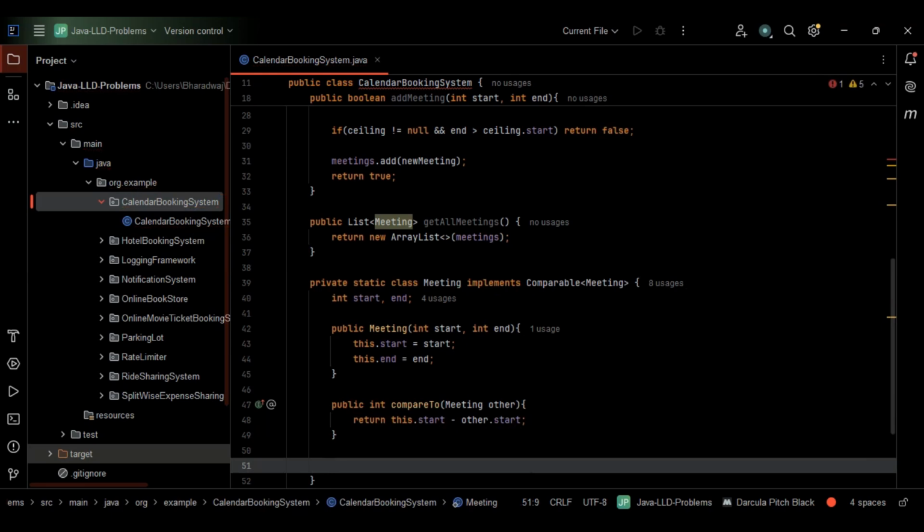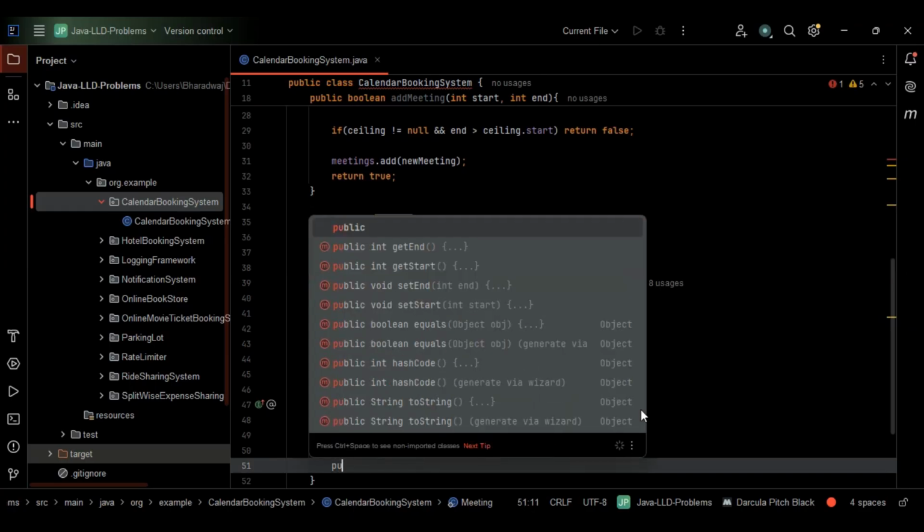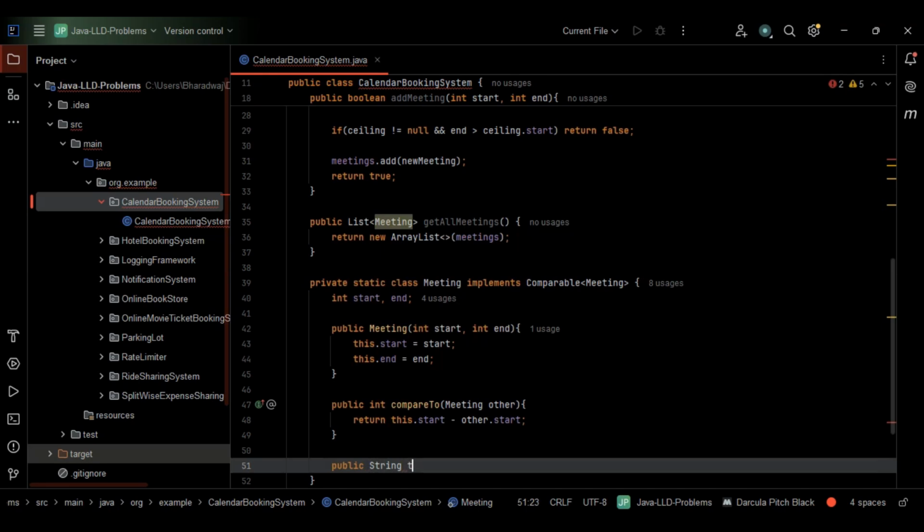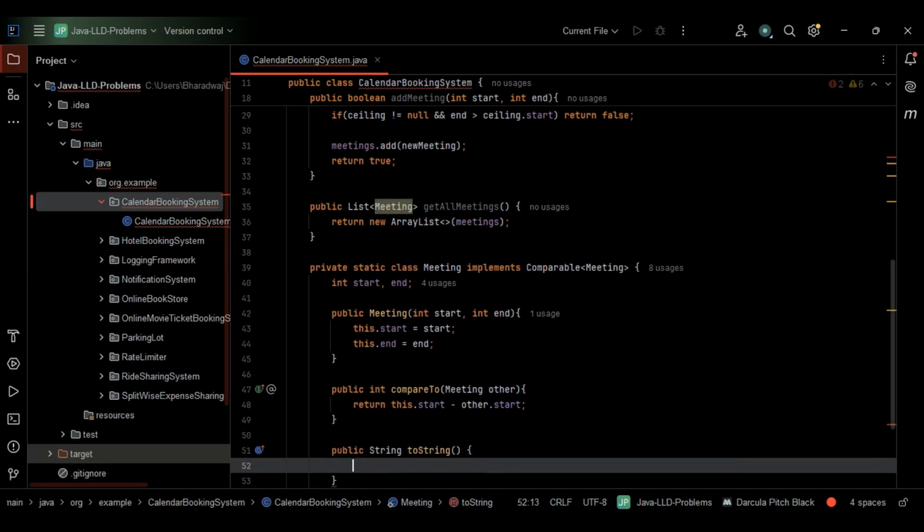So we will be making use of the toString method, to make it easier to print the meeting info, right? Just for the sake of printing the meeting info easily, we will be overriding toString. So here in this case, I'll go with public String toString. This is fine. So within this method, let me go with return.